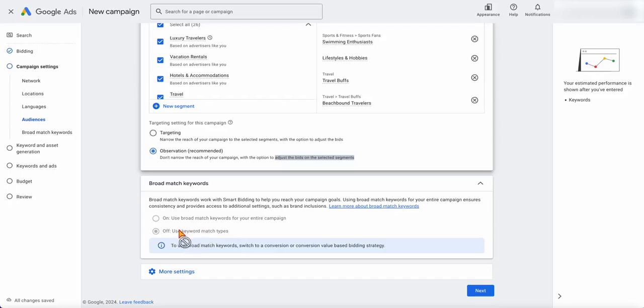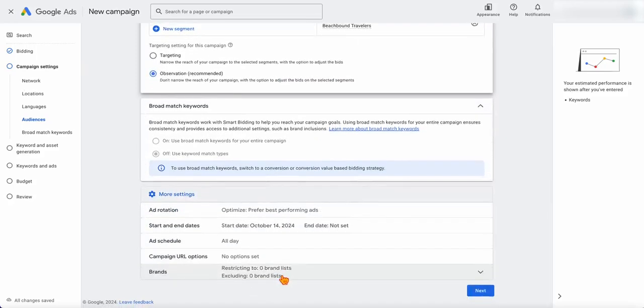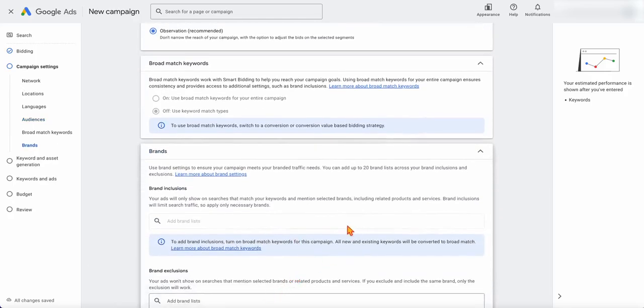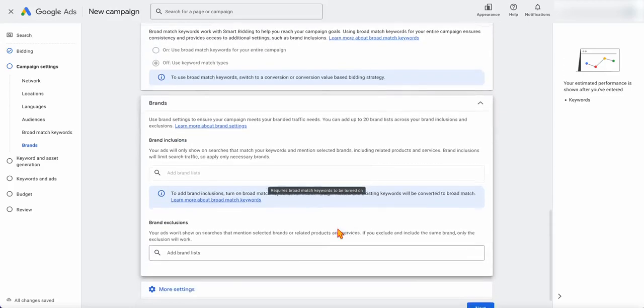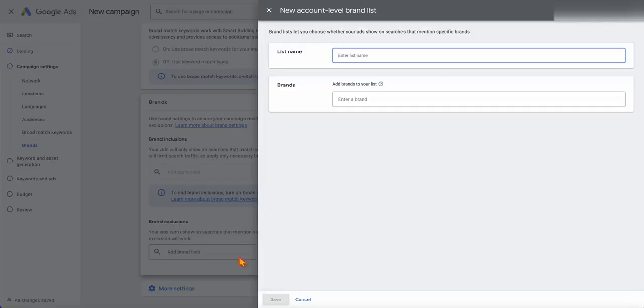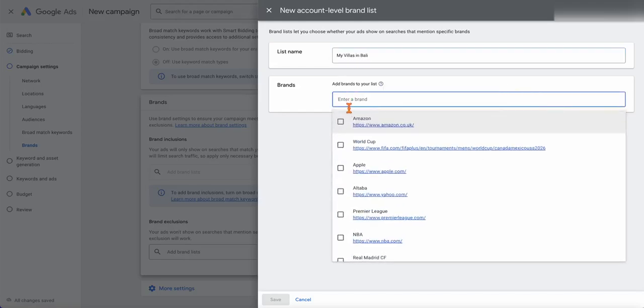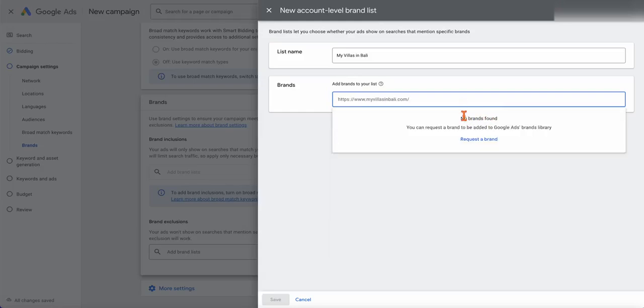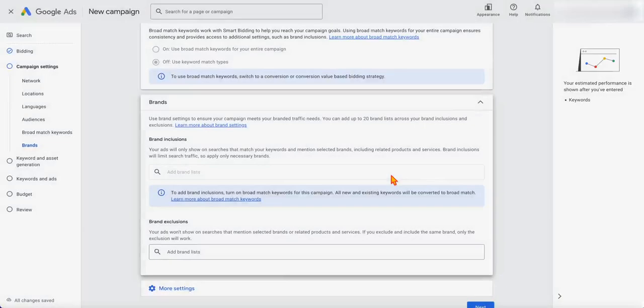Now, for the broad match keywords, I kick this off. Generally, what I do in here is, as you would have gone through the keyword research, I do a collection of broad match and exact match keywords. In the more settings, there's nothing really in here you want to add unless you want to add in some brand exclusions. So let's just say you want this search campaign to not include any branded search. You can add what's called a brand list where you add in, so let's just say the brand is called My Villas in Bali. And what you generally do in here is you would add the URL. Now, because there's no brand in there yet, because it's not a big brand, you can request that. It generally takes about 3 weeks for that to get approved.